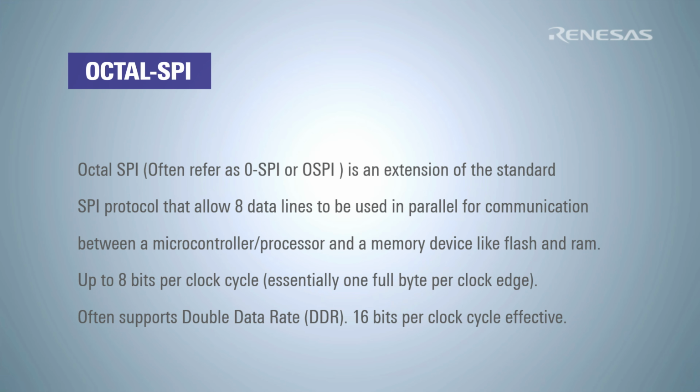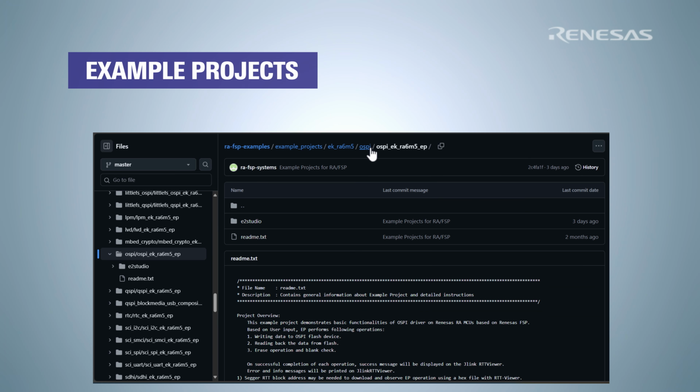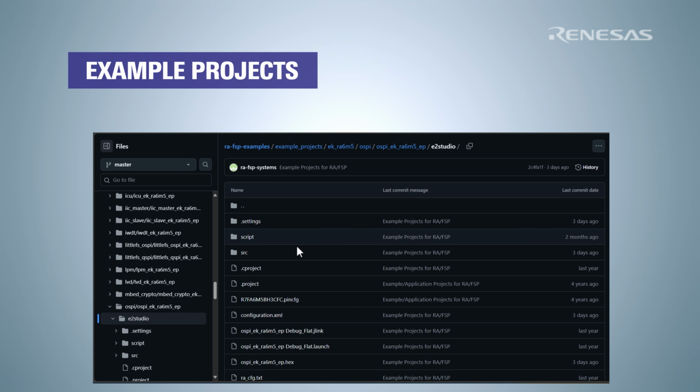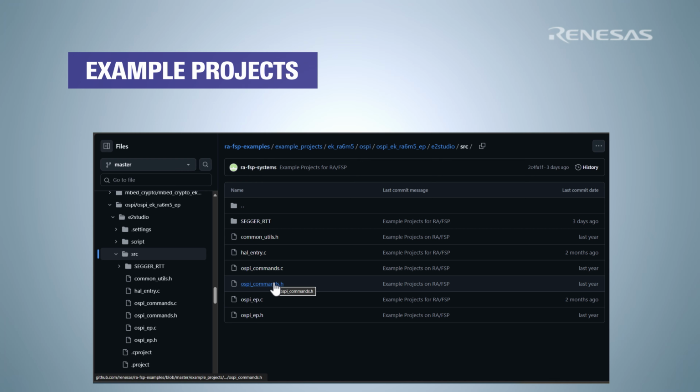In this video, I will demonstrate how to use Octal SPI on the RA6M5 board. OSPI is an extension of the standard SPI protocol that allows 8 data lines to be used in parallel for communication between the microcontroller and flash chip. You can study this example project on RA6's GitHub page for in-depth knowledge related to OSPI. This example project shows how to use the different modes available for OSPI.